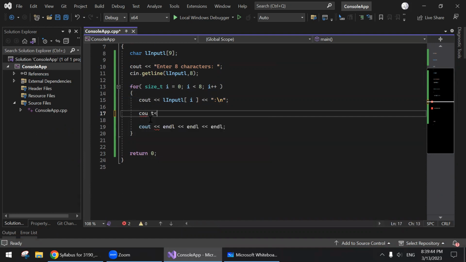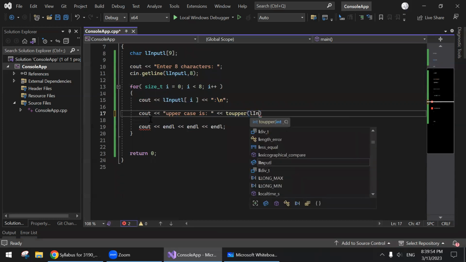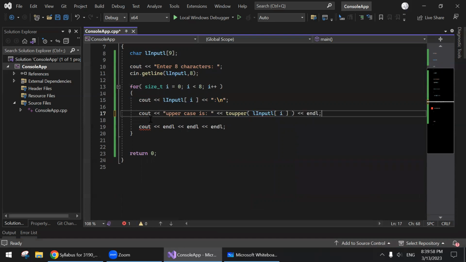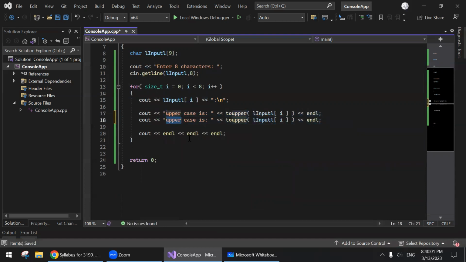cout uppercase is toupper L input at i, and then lowercase is tolower and L input at i. So this will return the uppercase of this letter, and this will return the lowercase of this letter, meaning whatever the character is, this line will display the upper case and this line will display the lower case, whether the character is already upper or is already lower.